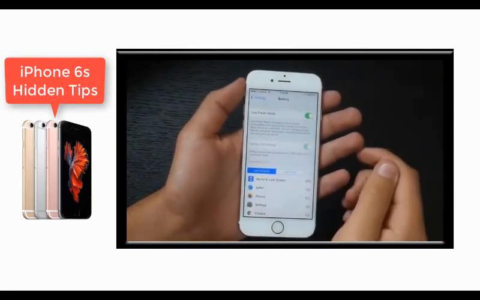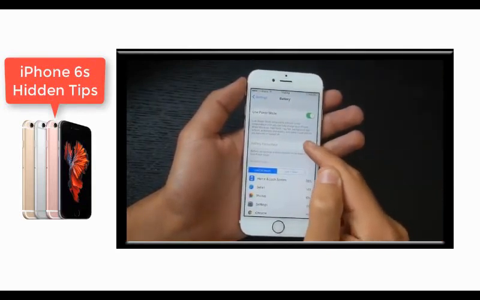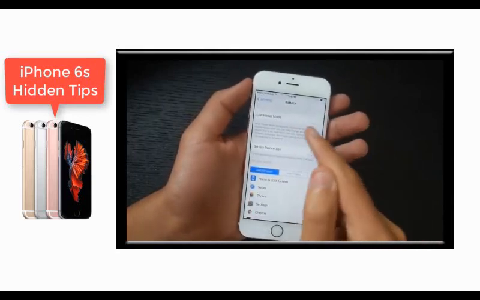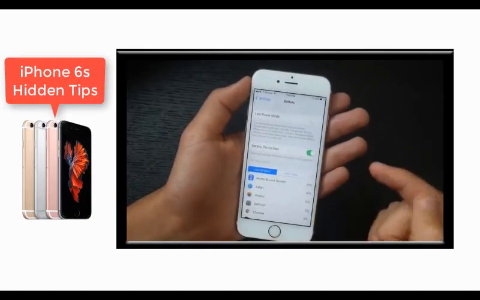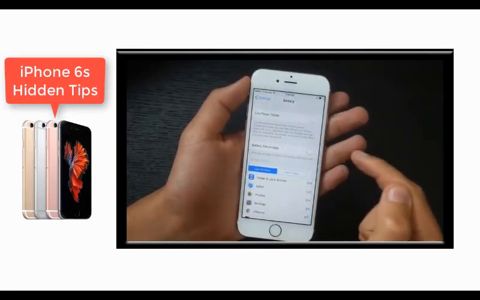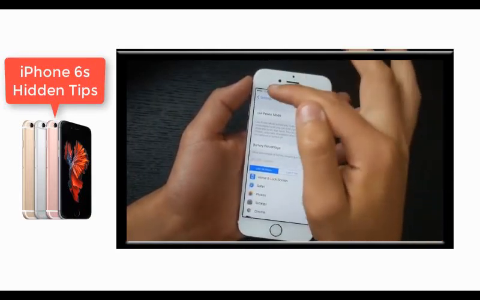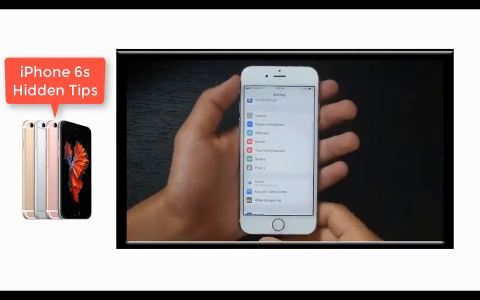And while we're on the subject of battery, you can also enable battery percentage, just like that. So if we take off low power mode, we can enable whether we want to see a battery percentage or not. I like to keep mine on. Let's keep low power mode off, and then let's move on to the next tip.